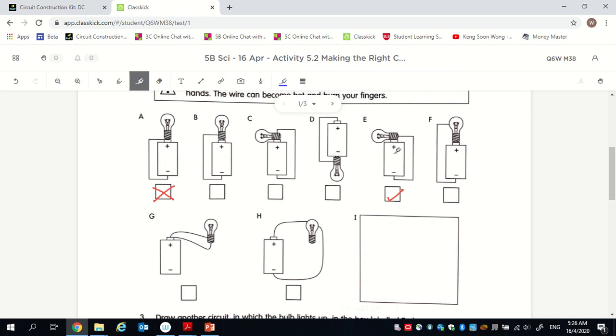I can go from the positive end to the metal casing to the metal tip, and then one big loop over here. Of course, it goes through the filament and everything. So from the positive terminal, metal casing, through the filament, all the way to the negative terminal, and it repeats over and over again.